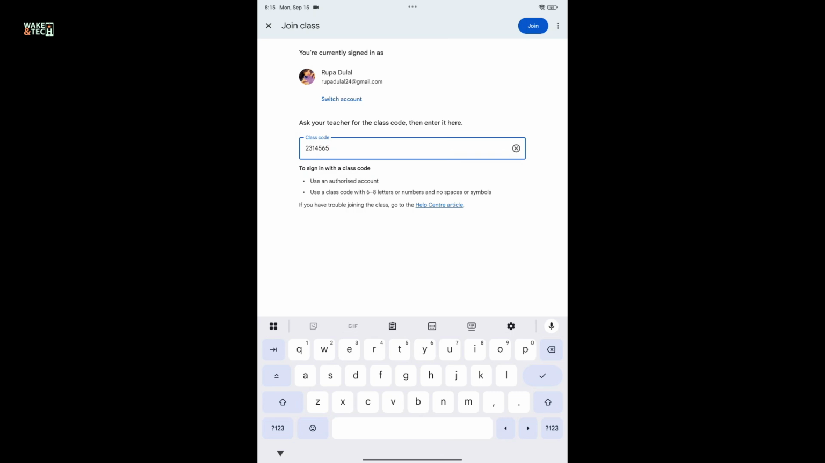You can access assignments, announcements, and class materials right from Google Classroom. That's how you successfully join a class using a class code on Google Classroom.